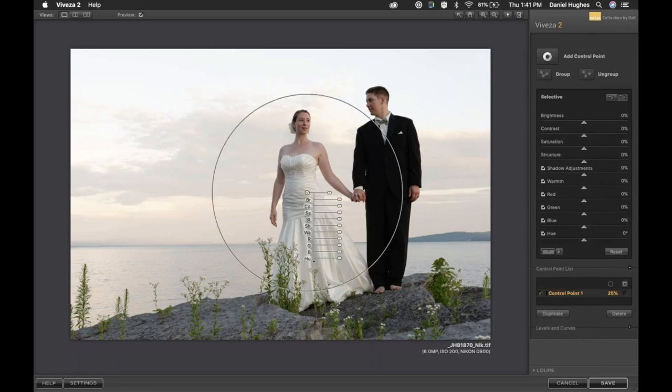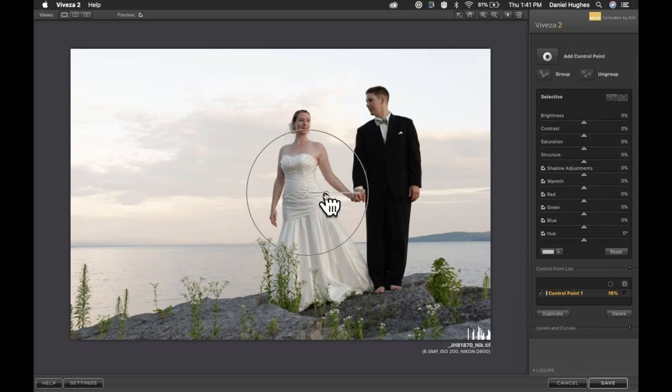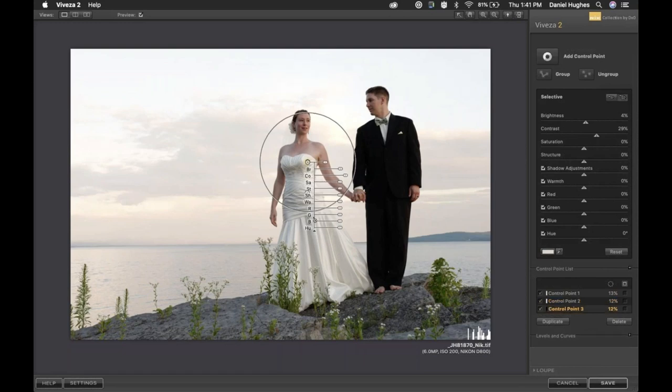We've got a really nice bit of light here on the dress. So I know I'll be able to increase the contrast a little bit and maybe even brighten those values up. And I had a question about grouping and ungrouping. So let me see if I can answer that here.